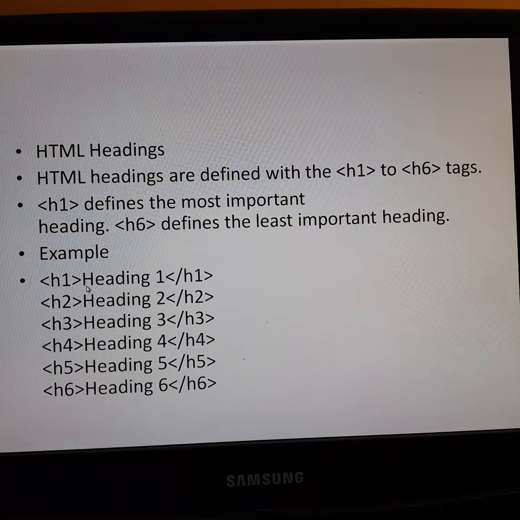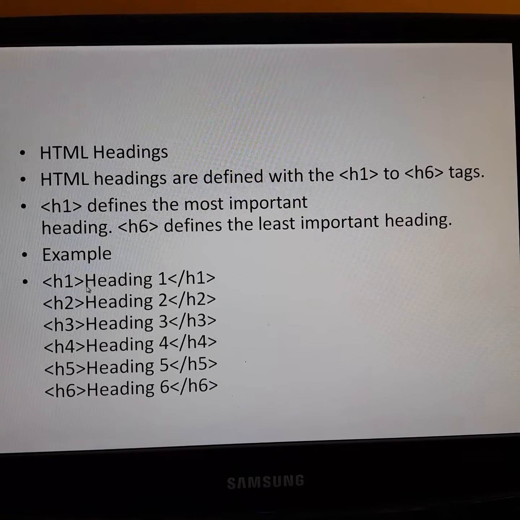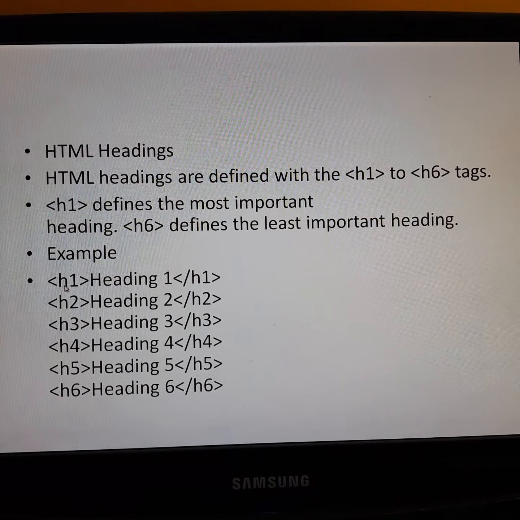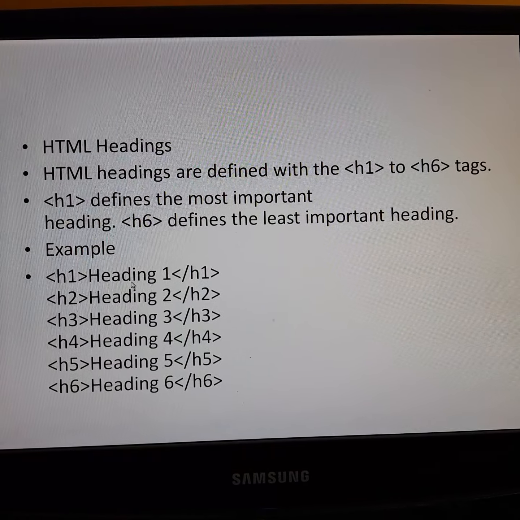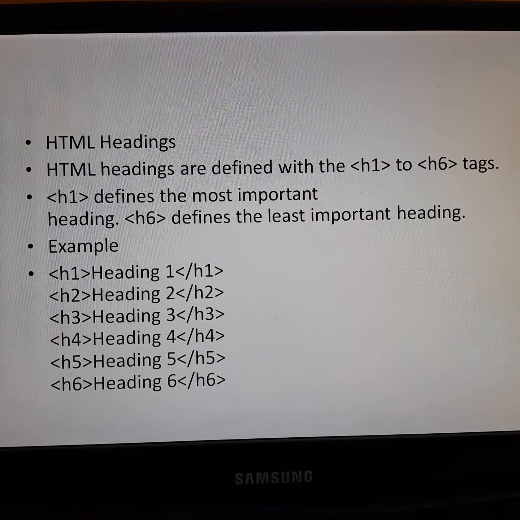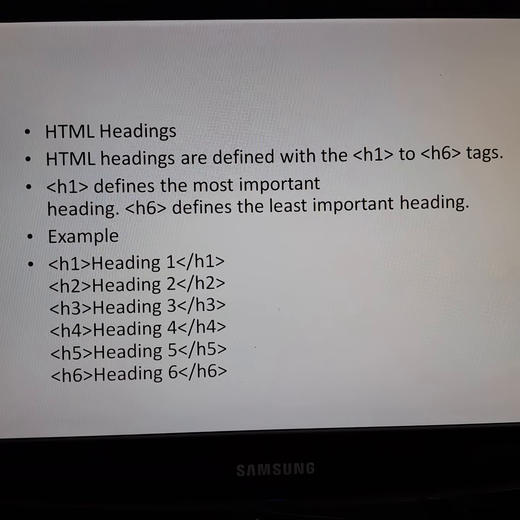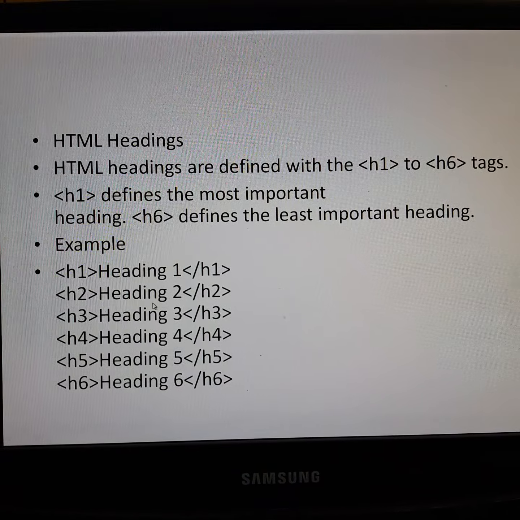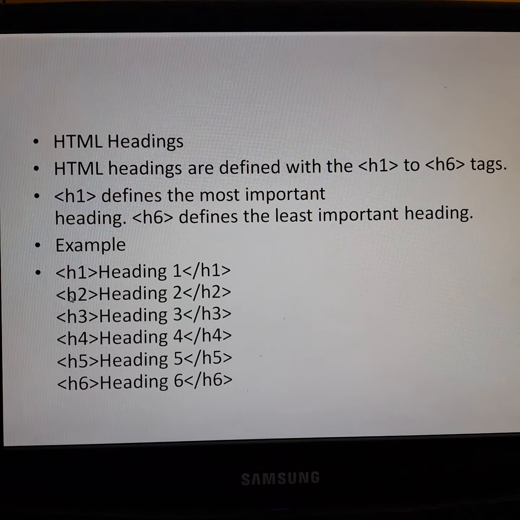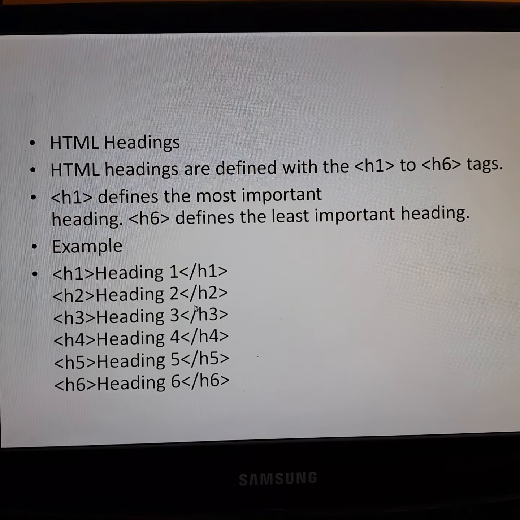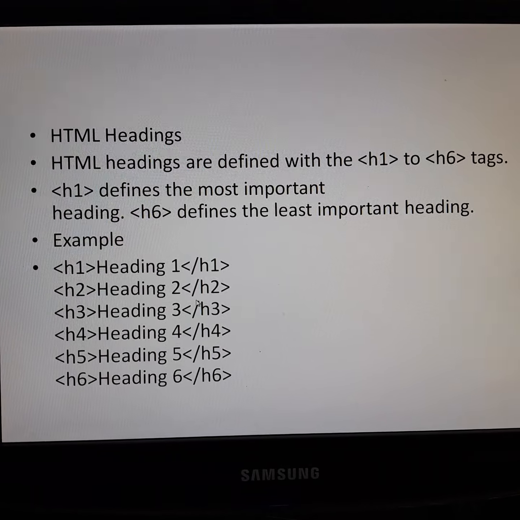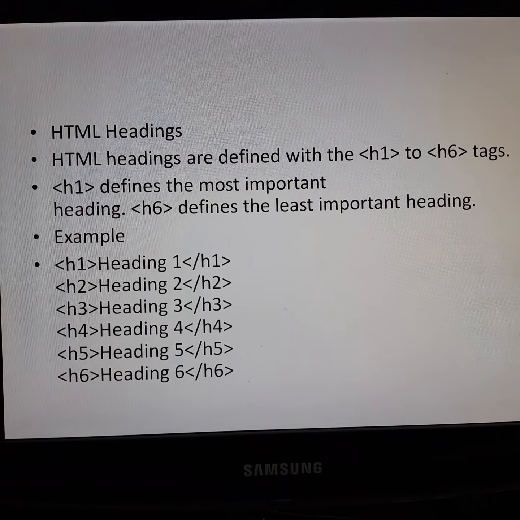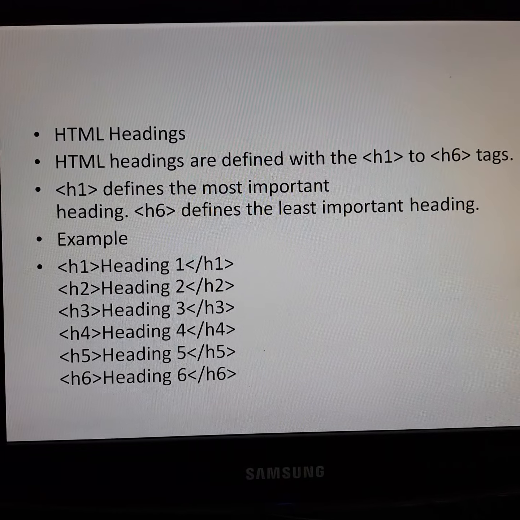So if you see the example on heading tags, we have written opening h1, then whatever text we want to write, we have written there, heading 1, and then slash h1, then h2 tag, heading 2, slash h2. So this is the opening tag, this is the closing tag. In between the opening and closing tag we have given the text. Like that we have written for h2, h3, h4, h5 and h6.